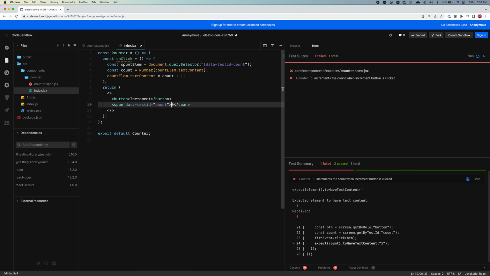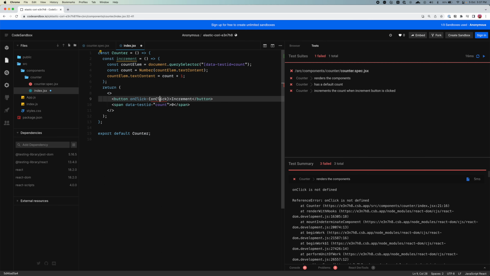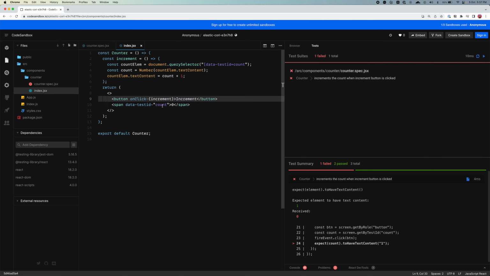So now we want to attach this function to this button as an event listener. So I'll say, whenever I do an on click, just call this function above. We can also call it increment, which makes more sense. So use increment here, and as you see, the tests are still failing.